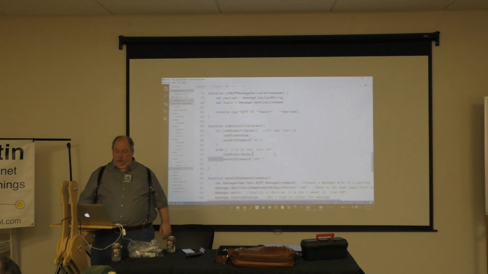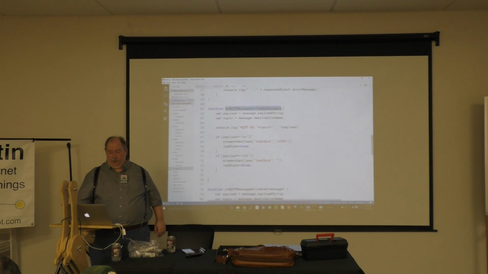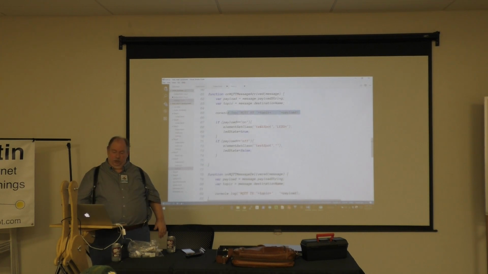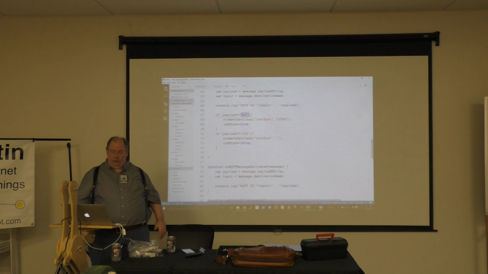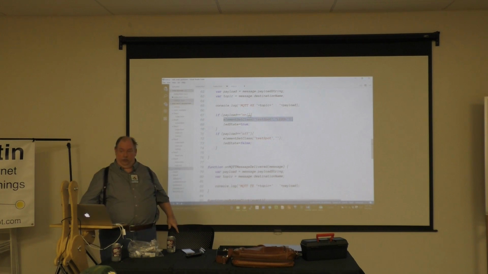And here we're sending. Now if we go back up to on MQTT arrived, we get a message. And I extract out of that message the payload as a string. There's an assumption that it's a string in this case, but the message object actually has a thing that returns it to me as a string. So I get it as a JSON string, and I get the destination name as a JSON string, payload and topic. I print that message out, and then I look at the command. If the payload had on, then this is where the magic happened right here. Element set class, test spot LED on. All right, so that's also a function I've written. We'll have to look at that function.